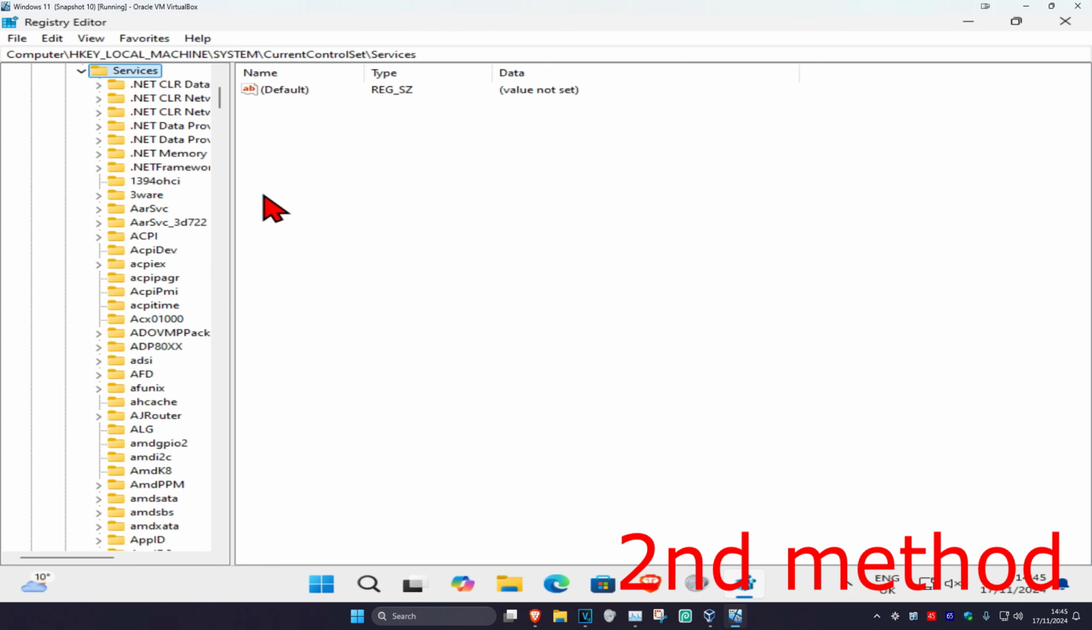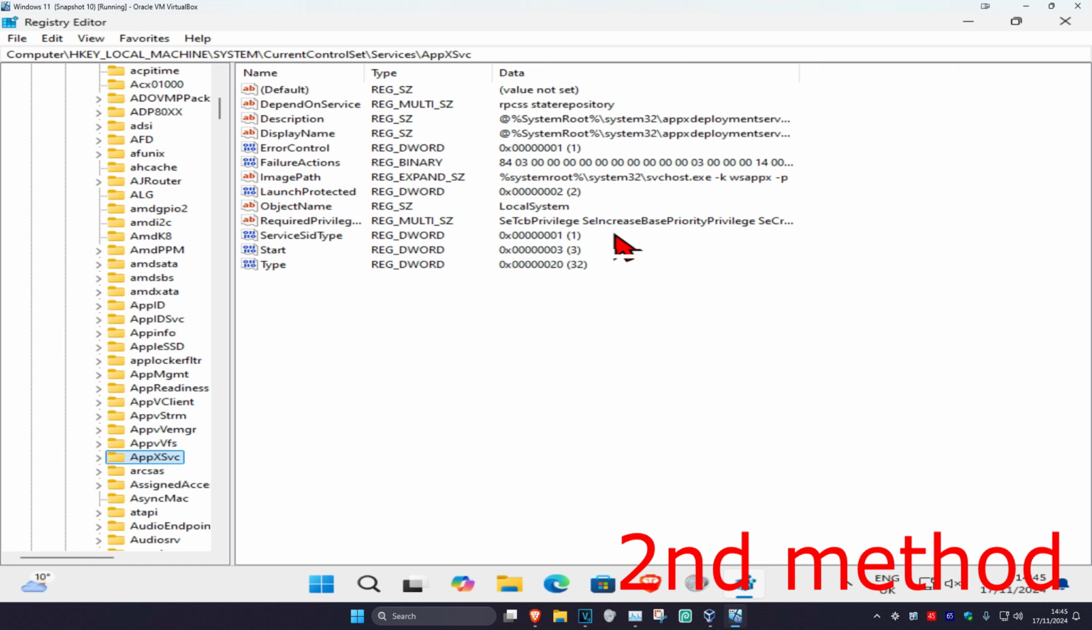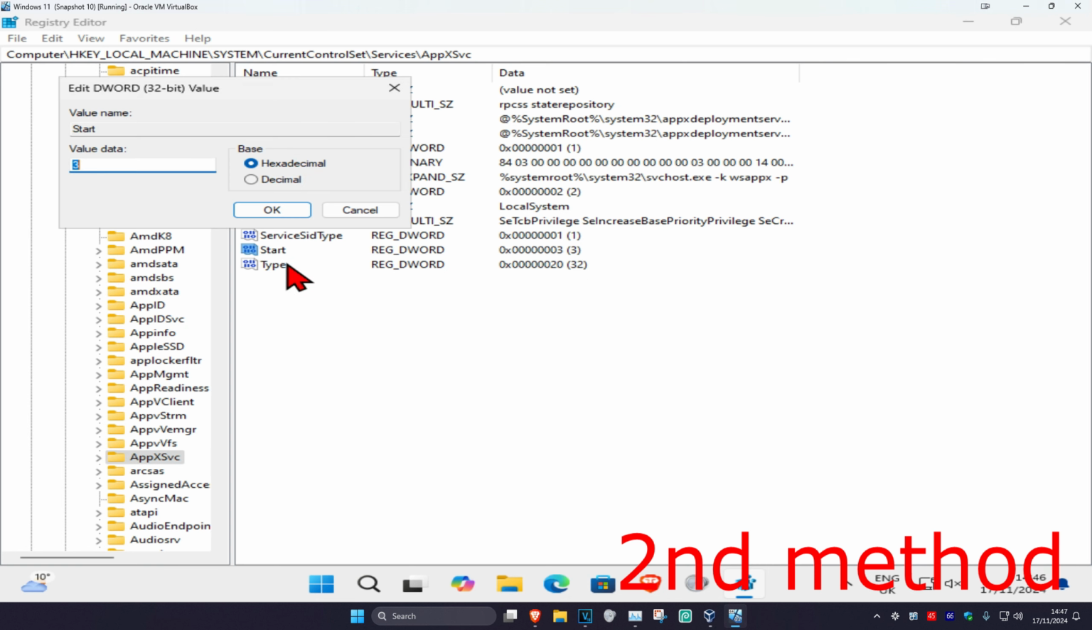and now you want to find AppXSVC. So we're just going to scroll down till we find AppXSVC, click on this, and now this will appear on the right side. And then once you're on this, you want to find Start, double click on it.